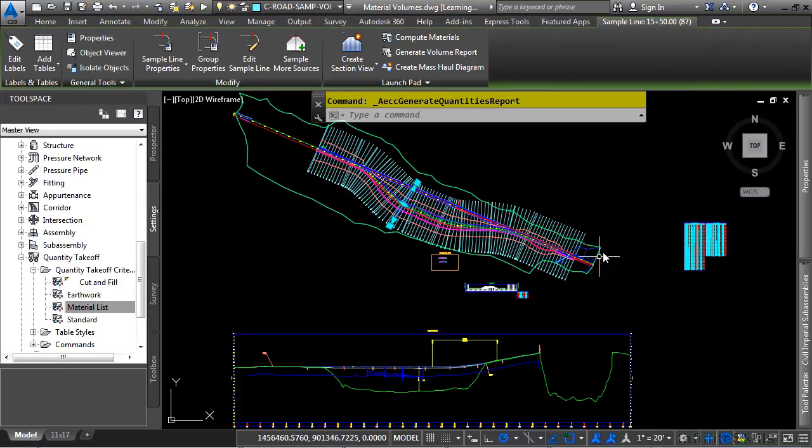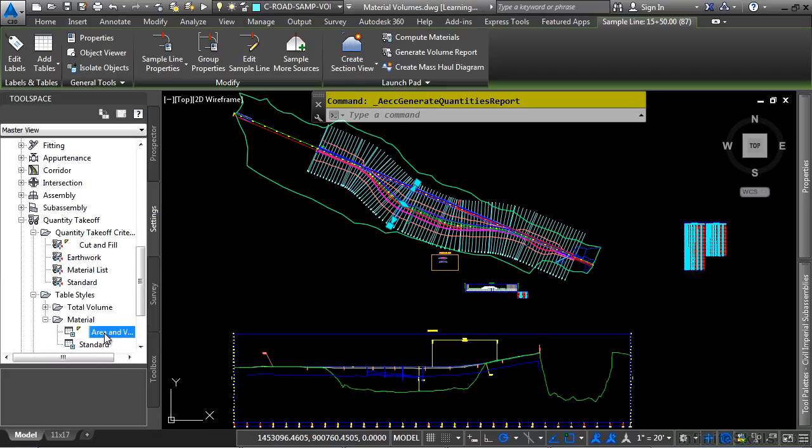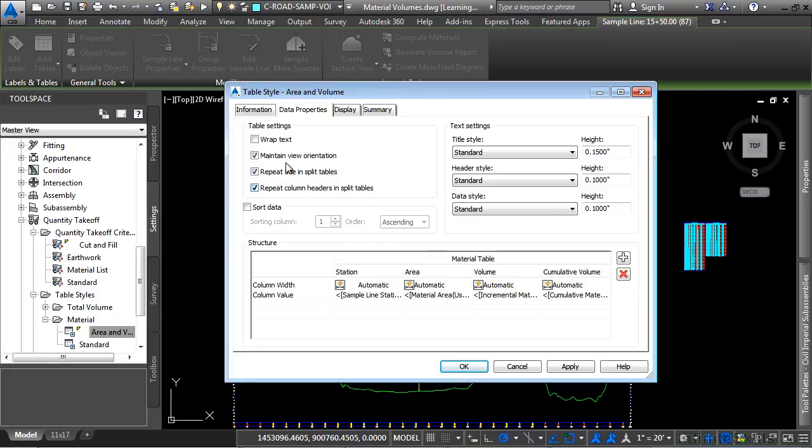Let's say we wanted to put a dynamic table in our drawing instead of actually as a report. So first, let's look at the table styles under the quantity takeoff criteria, and we'll go ahead and expand material, double click it. In the data properties tab, you have the different settings for the table, as well as the text settings here for the different cell styles.